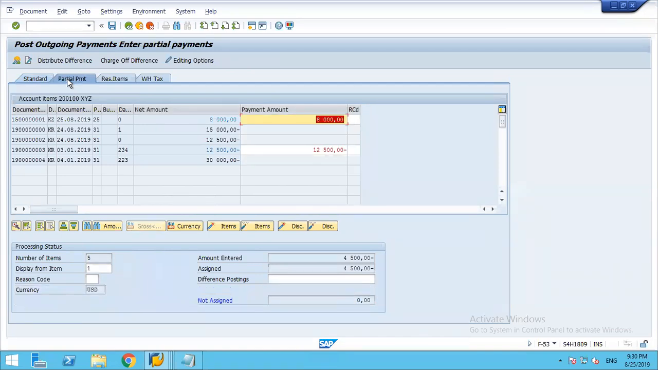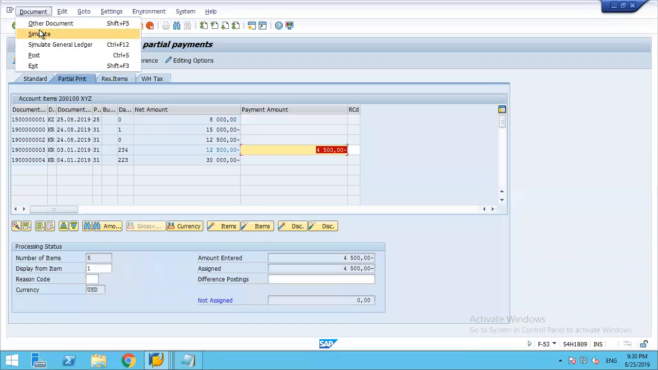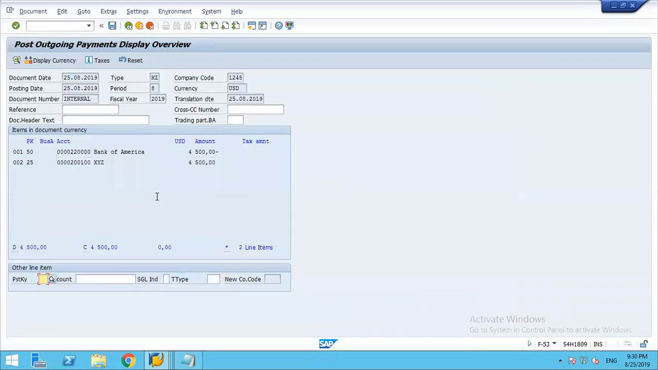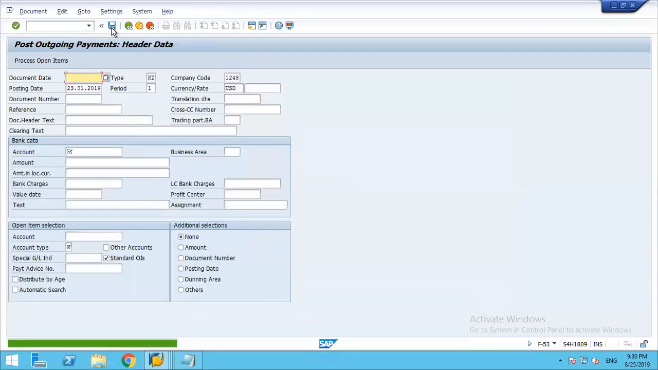It does not happen in the case of partial payment. Now what I'm doing is the partial payment. Against this 12,500, I'm paying 4,000. It means it's a partial payment, and I'm simulating here. You can see all these three amounts in the open item.